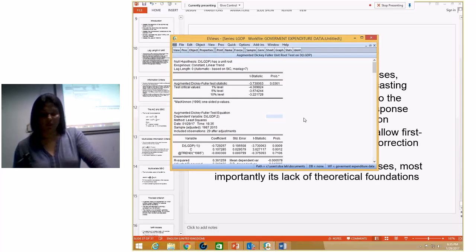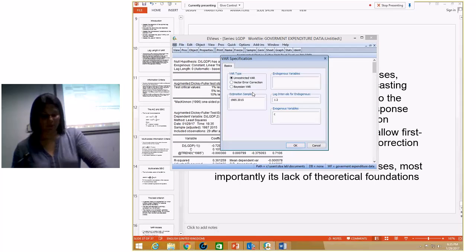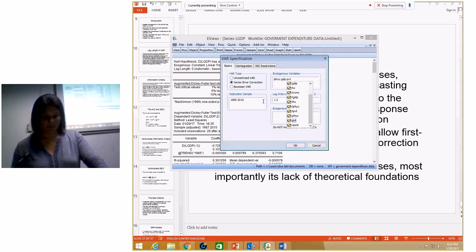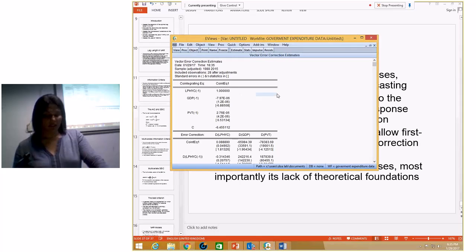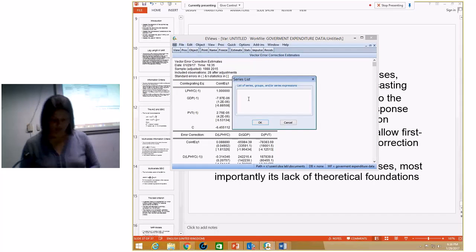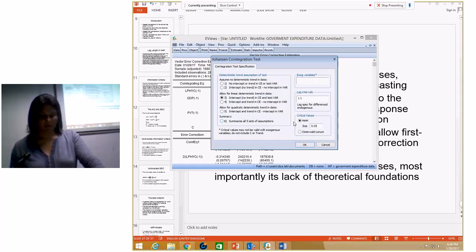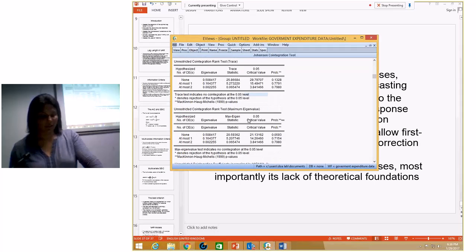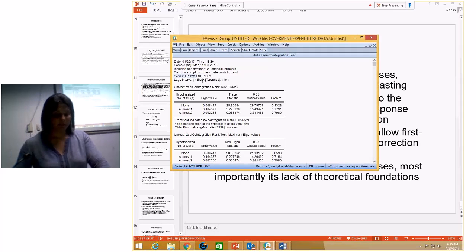Do the same for all the series. After that, go to quick and estimate a vector error correction model. Before the vector error correction model, go to quick and do the Johansen cointegration test. The cointegration test shows that there is no cointegration relationship between fiscal capital, GDP, and private investment.